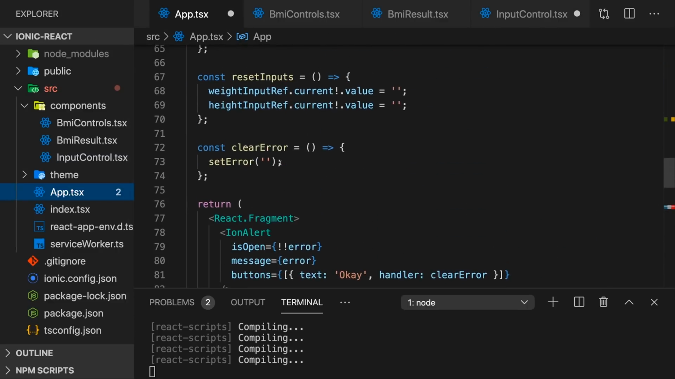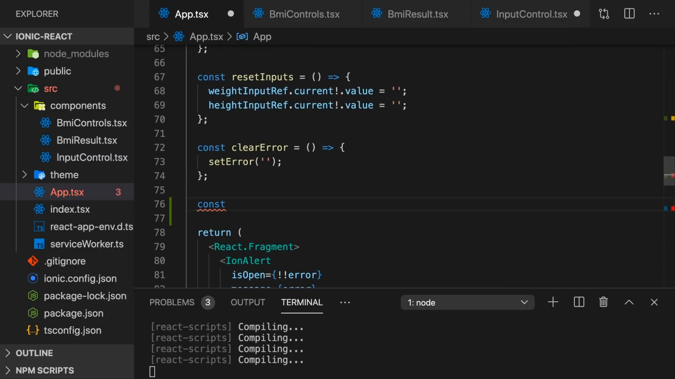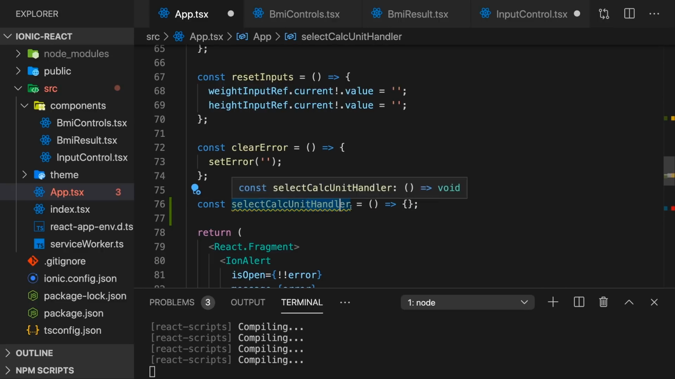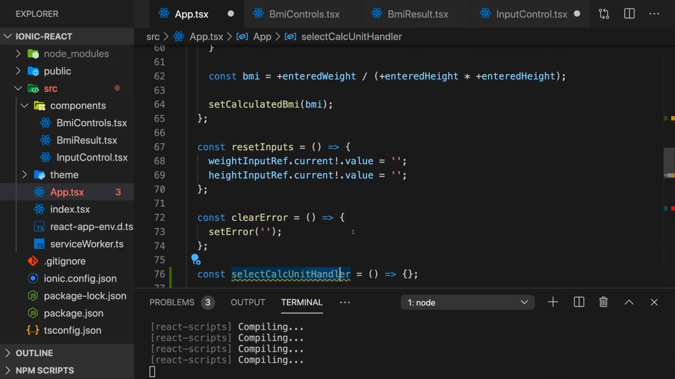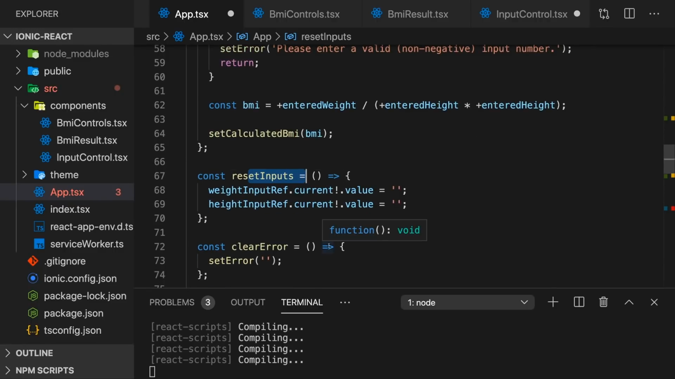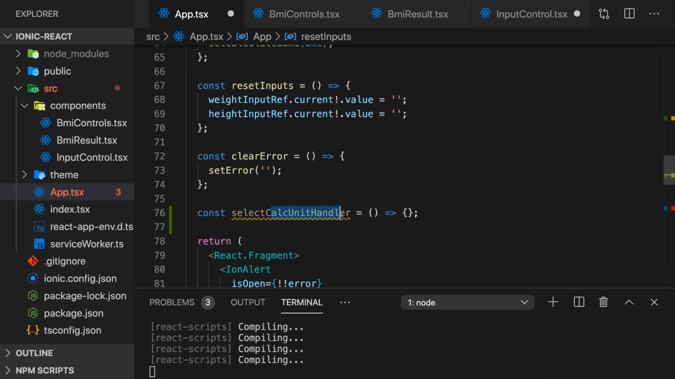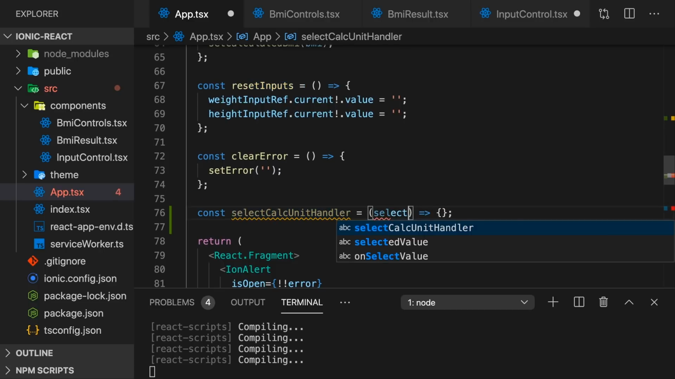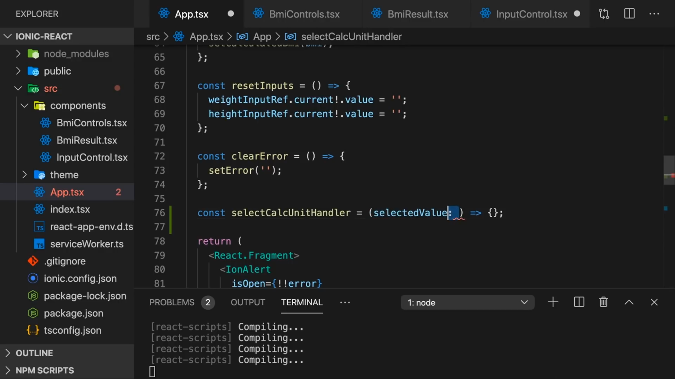So now back in the app component, we can define a new function for that. Select calc unit handler could be a name we choose here. Handler here is optional. I'm using handler here to make it clear that this is triggered upon an event, though to be consistent, I should then also do this here on the BMI and the reset inputs function, which I didn't for historical reasons, how we derived this app, but I will do it here. And there we get this selected value. You can name it however you want here, this parameter. And this will either be mkg or ftlbs, one of these two values, because these are the two values we support in our input control component.